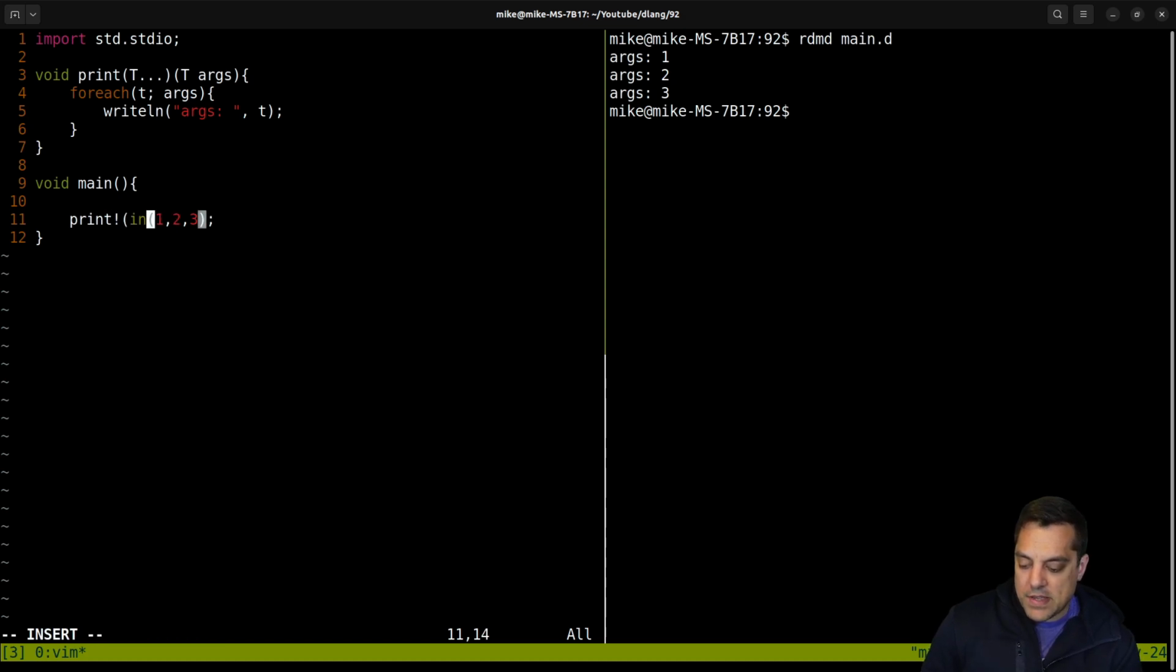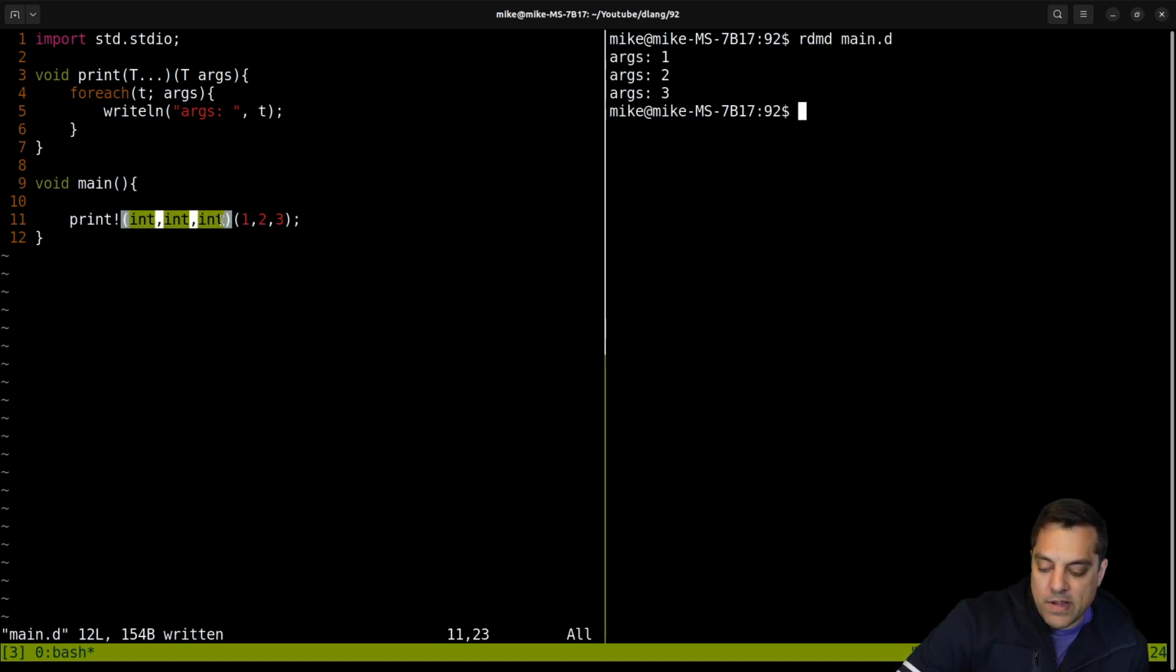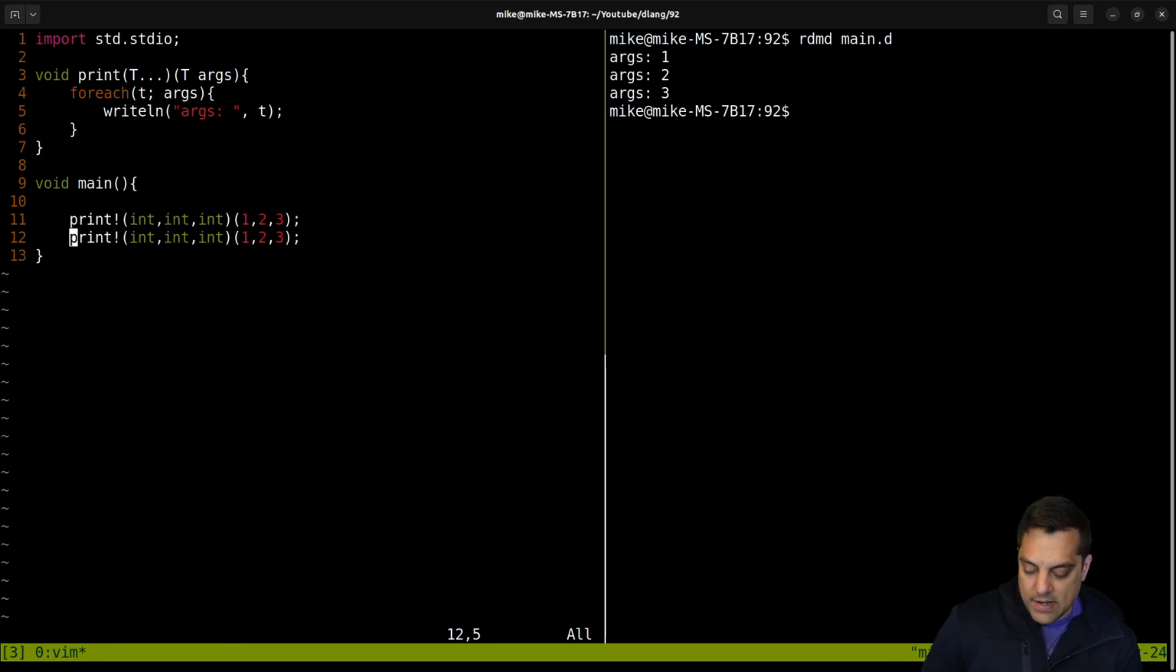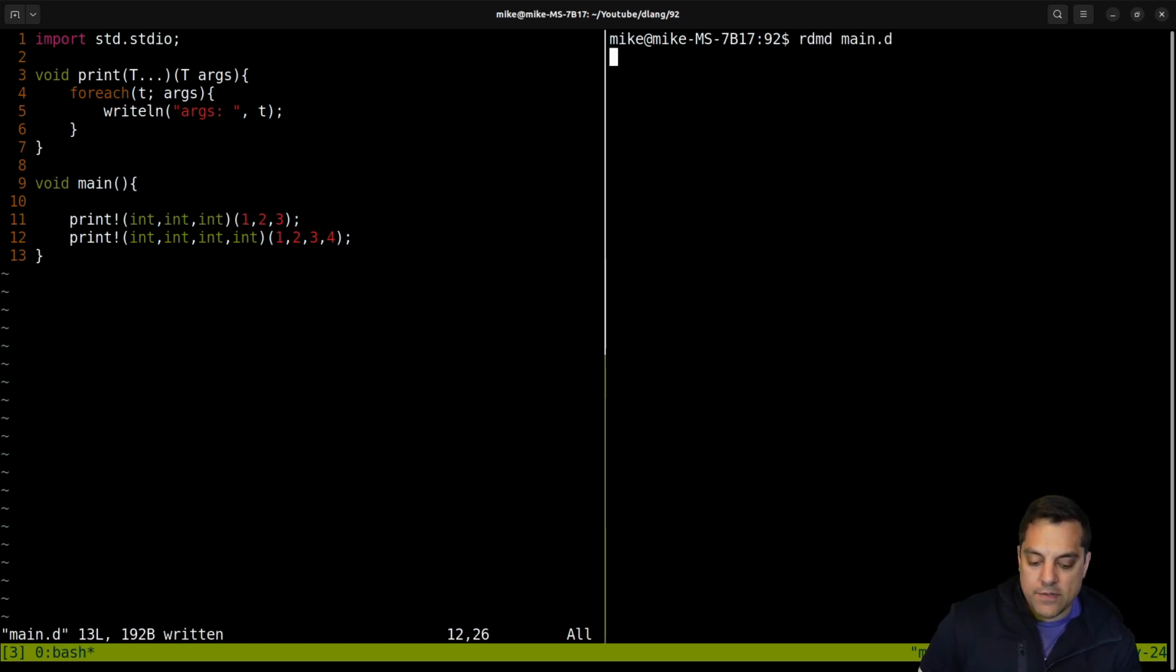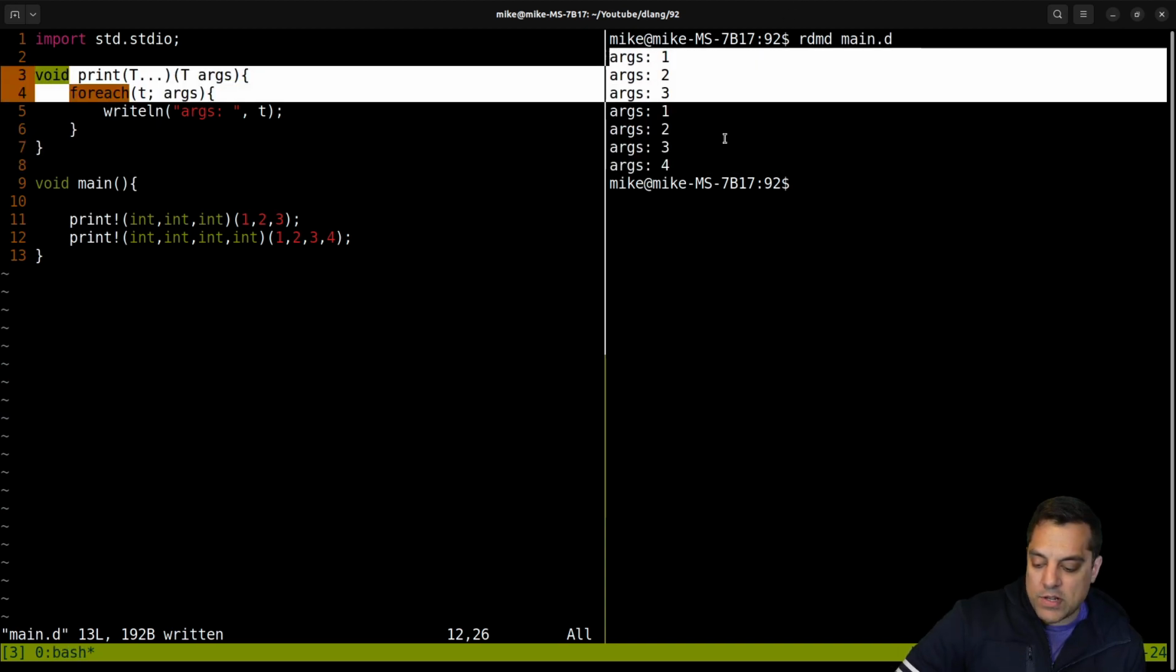What if I put in int here? So I specify those arguments. Well, it works just the same. But again, remember that the compiler is smart enough to figure out in some of these instances what the actual argument types are. So we have a separate instantiation of the print function that handles 3 integers. And if I were to write another call that took in, say, a 4th integer, I get yet a 4th version of this function set up. Now we can see 1, 2, 3, 4 for the second one and 1, 2, 3 for the first one.